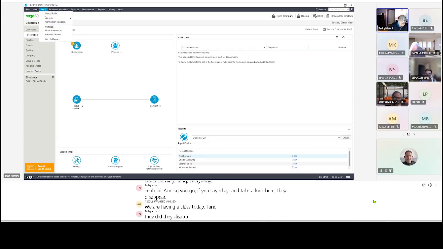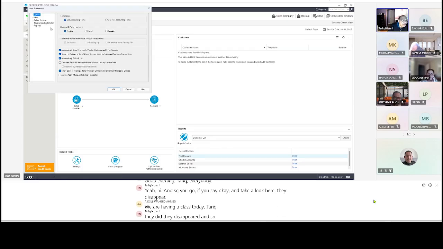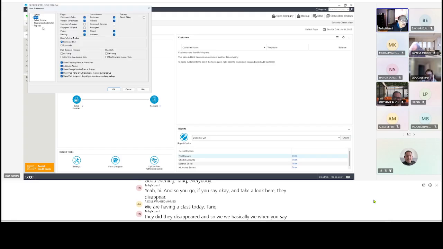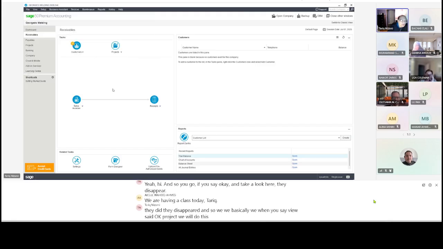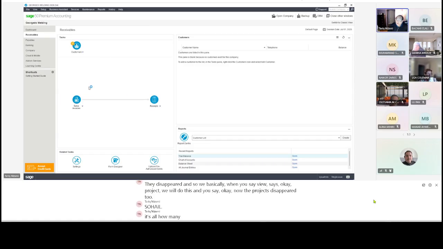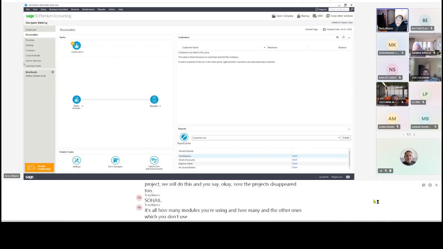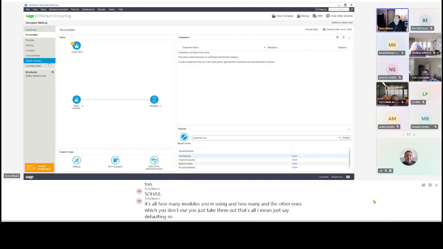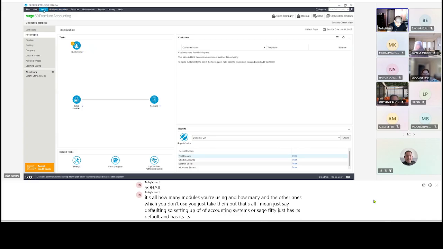They disappeared. And so when you say view, it says, okay, project, we'll do this. And you say, okay, now the projects disappeared too. So it's all how many modules you're using, and the other ones which you don't use, you just take them out. That's all. I mean, it's just a defaulting. So setting up of accounting systems, or Sage 50, just has its default, and it has its additions and subtractions, or what you want to see, what you don't want to see.